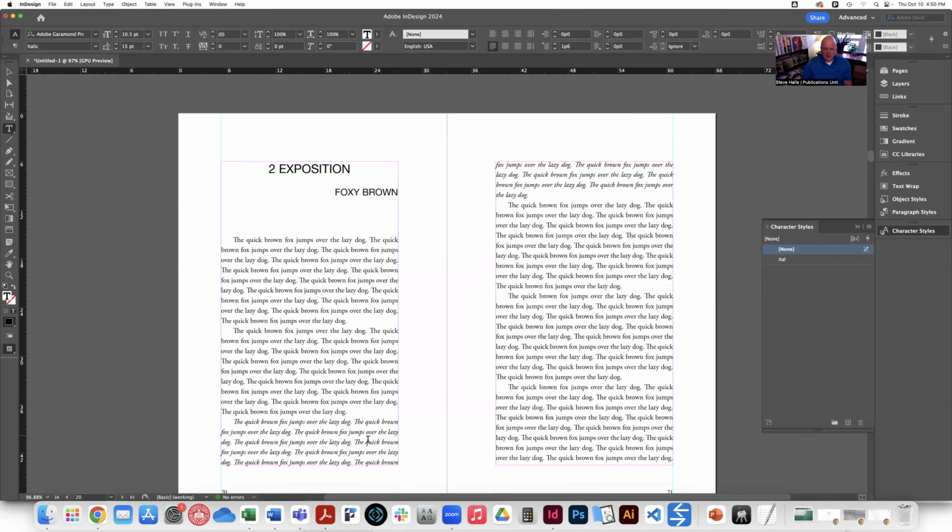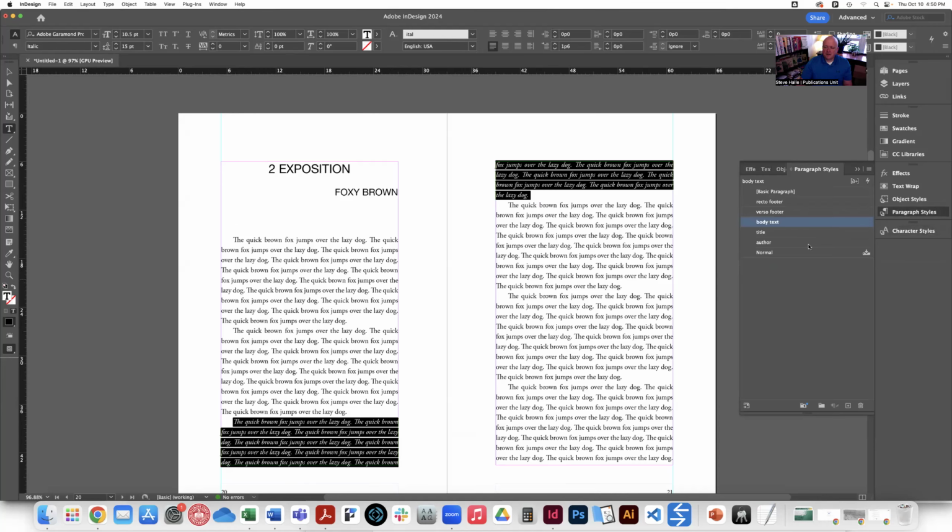Then I can click OK, and then I can highlight this paragraph, and it's got no character style applied. I'm going to apply the ital, and then I'll go back to my paragraph style menu. And that plus went away because now InDesign knows that this has the attributes of a body text paragraph plus the character attributes of the character style ital.